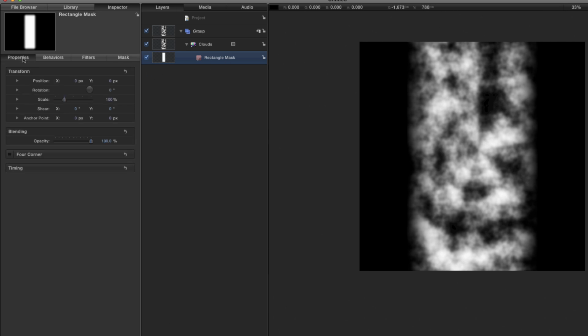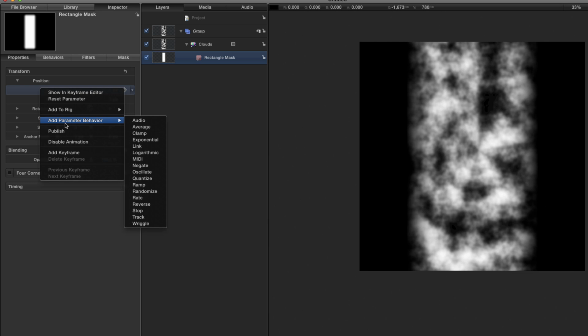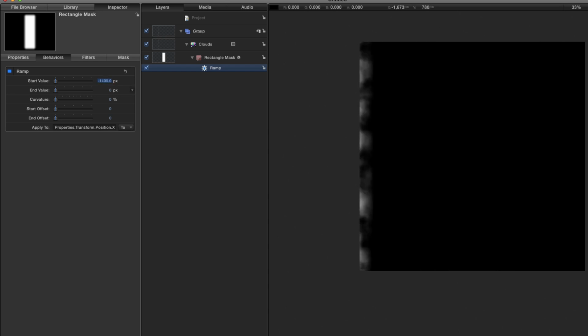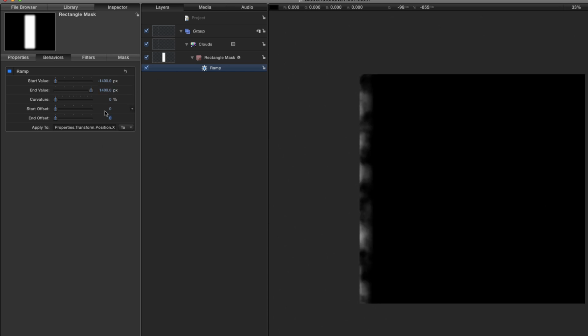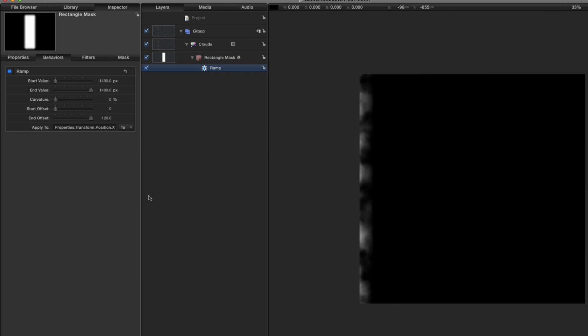So F1 for its properties, to open the position, click on the X value and right click, and we're going to add a parameter behavior, ramp. We're going to set the ramp start value to -1400 and the end value to 1400. And let's just set an end offset value of 120, which will make our animation finish at 5 seconds, bearing in mind we're 240 frames long.